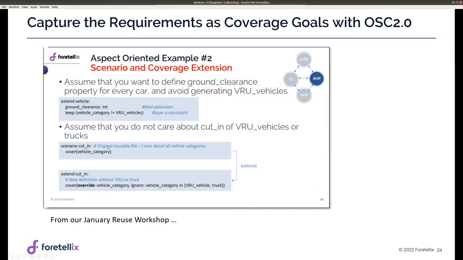Now, there is an extension portion in here because I may want, in a specific ODD, well, I do not care about cut-in by VRU vehicles or trucks. I know, not the most intuitive example, but maybe that's what I want. How can I do that and still maintain the original code? I don't want to touch it. I want to add the requirements of that specific ODD and that specific project on top of the reusable code without changing the reusable code. So this is the way to achieve that.